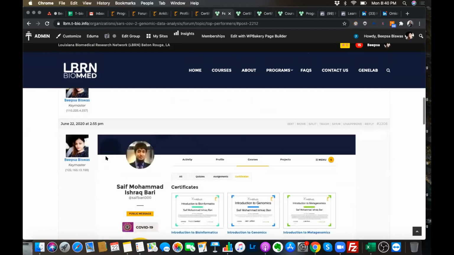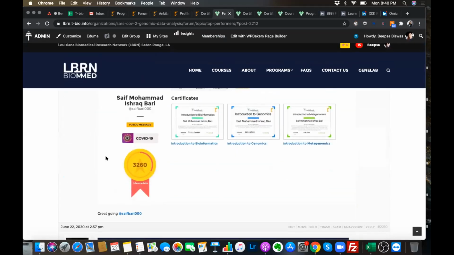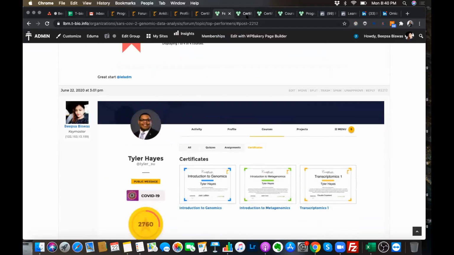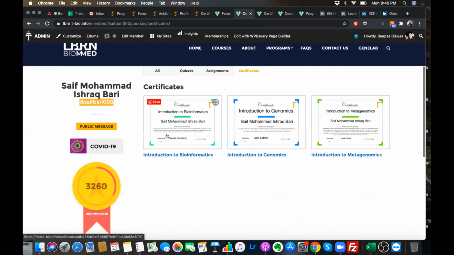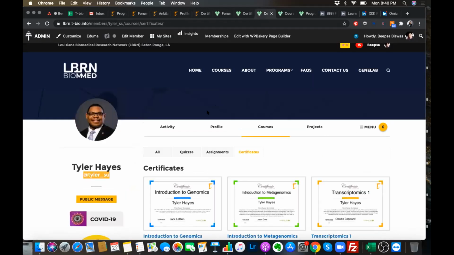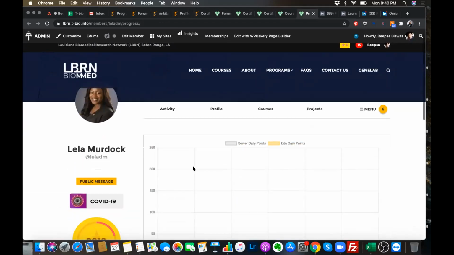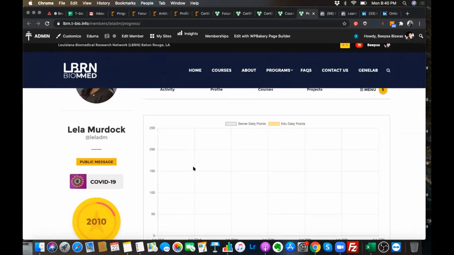And also moving to the LBRN forum, I'm seeing that SAFE is doing really well, as well as Leela, and Tyler has started. So you can look at the courses that they have completed, and you can actually see everybody's progress. If you go to the progress tab in the forum, you can see how each of you are doing. For example, when you start a project, if you want to collaborate with somebody, we can all see that from here.